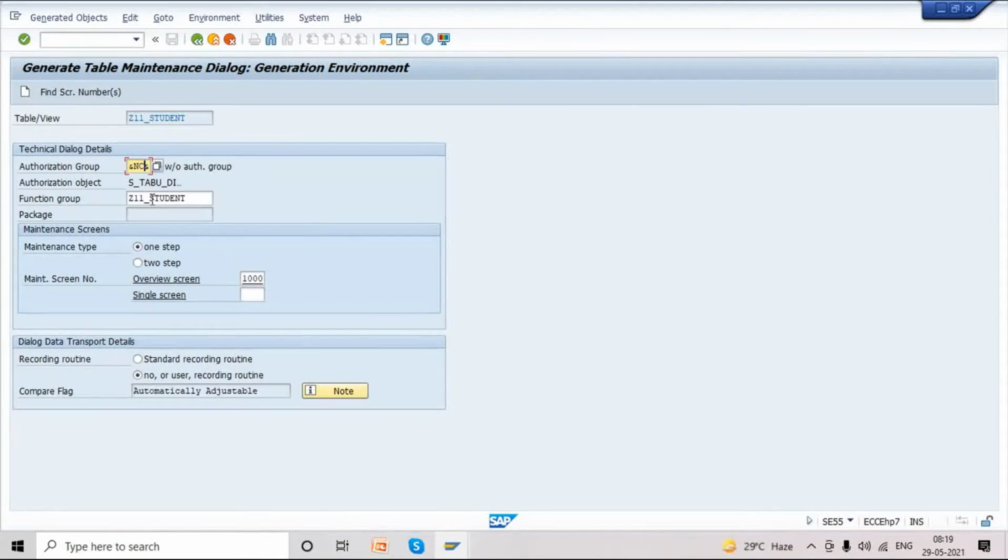One more question here, Kishore. What is the authorization group you have selected right now? Anybody can do the TMG, but in an ideal real-time case, what authorization group do we need to select? It's based on the table and module. This does not come in our scenario.